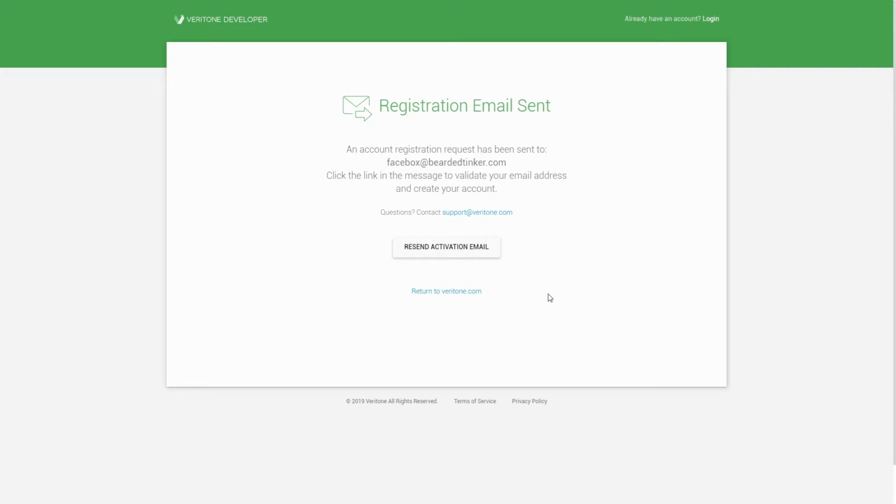And when you click on the link in the email, you will be directed to the web page where you have to type in your new password. Let's go to login.